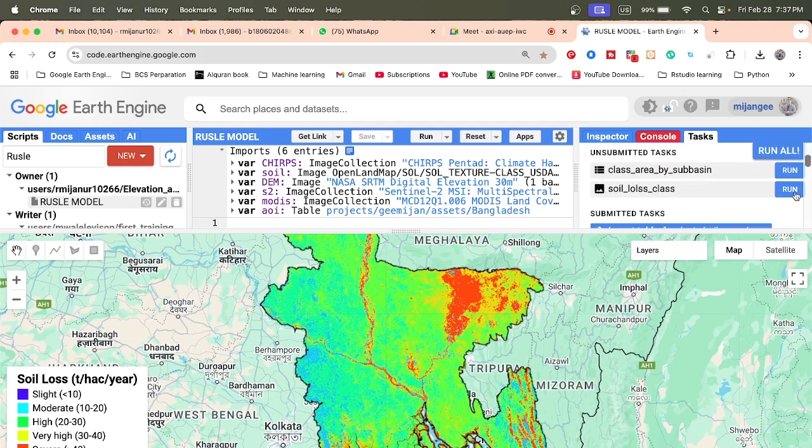Just download the soil loss class, and further we can easily make the map using ArcMap or QGIS software. You already know how we can work with that. I'll just send you this code. You also try to adapt the code for your study area.